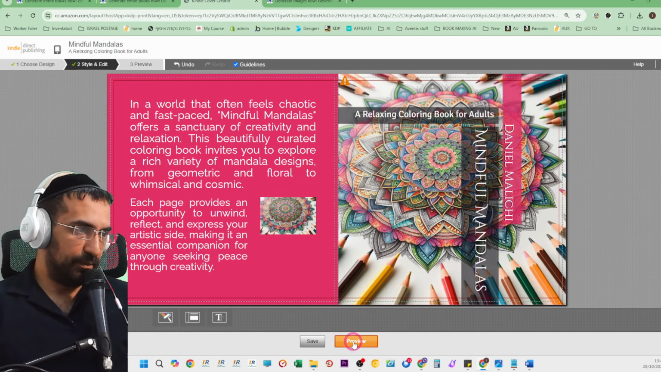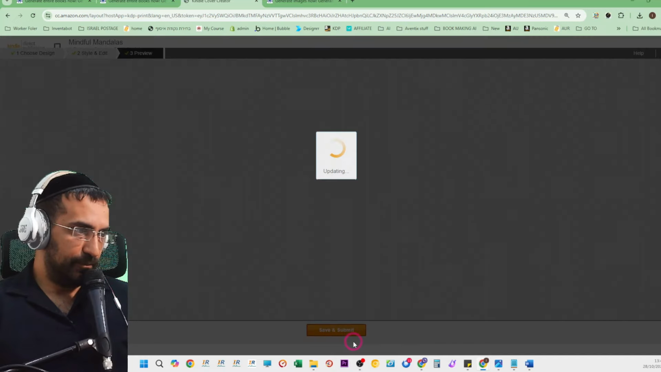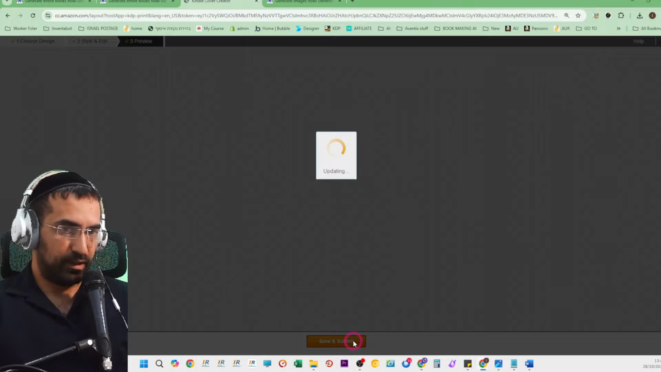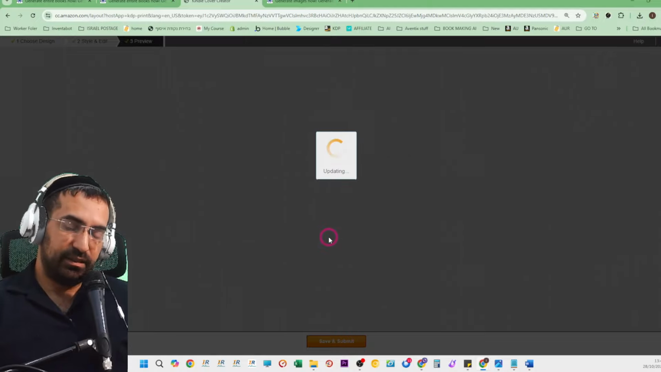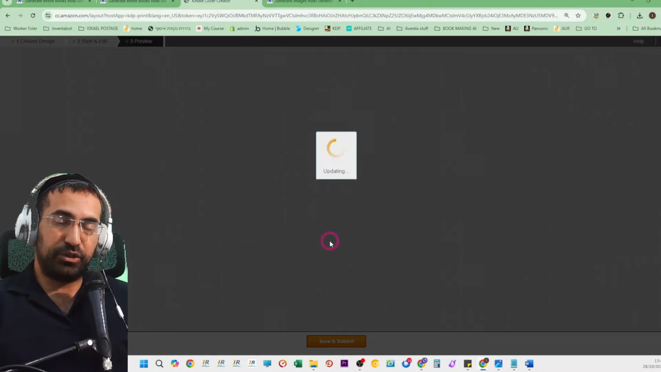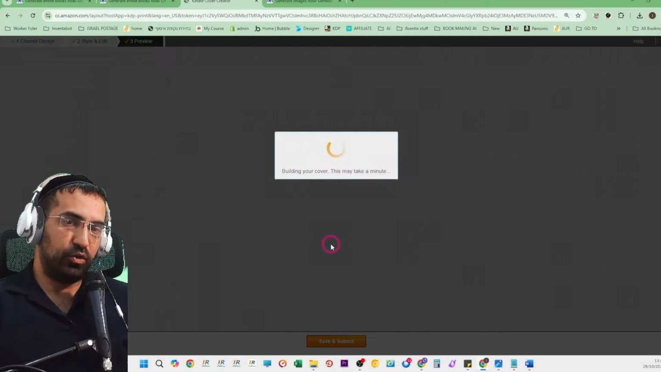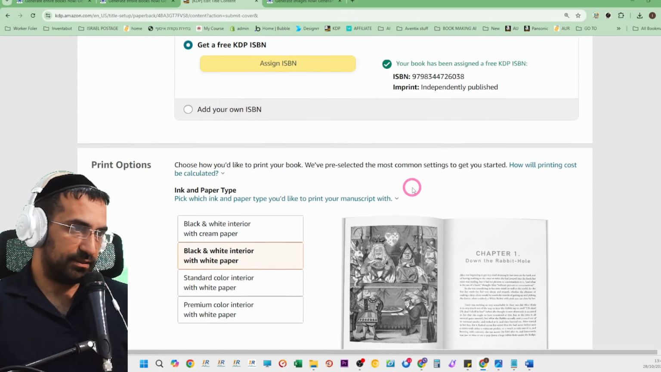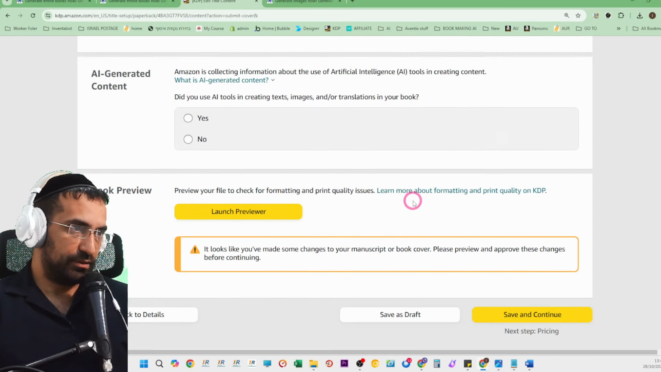So this is my Mandala book. I'm going to preview and then save it. And once I've done that, I can just submit, and that's it. It's up forever, and you have a digital asset which will make you money on a monthly basis, and it's as simple as that. And if you pump these out, I'm sure you will make a lot of money. Fantastic. That's it. We finished.